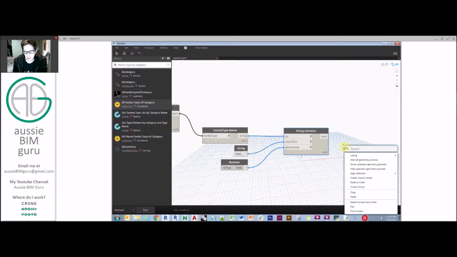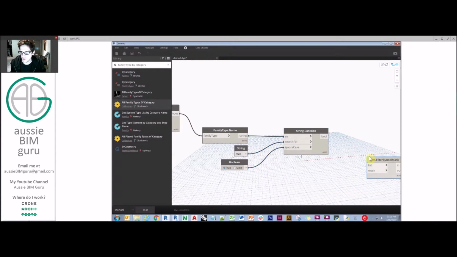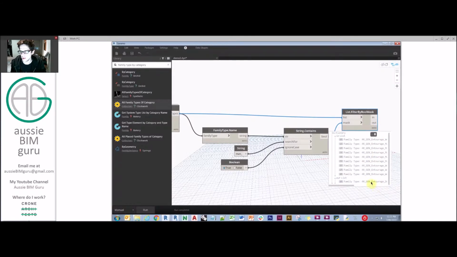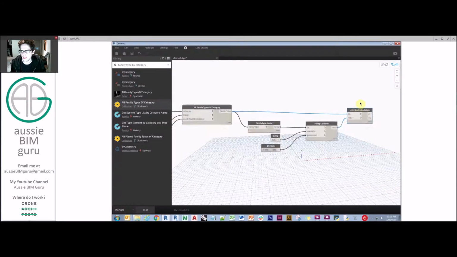So we're going to filter by boolean mask. You'll recall this is one of my favorite nodes in Dynamo. Basically, you take a list of items, apply a list of trues and falses, and the ins are your trues and the outs are your falses. So you can see that the dog is now managed out as a family type.